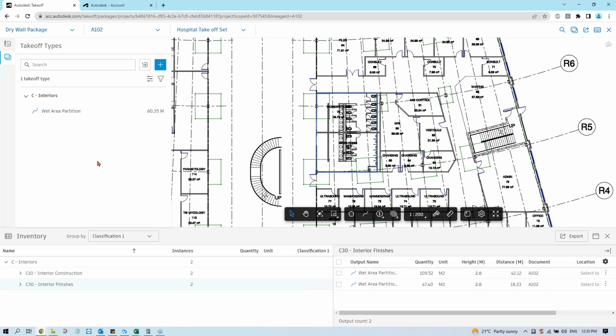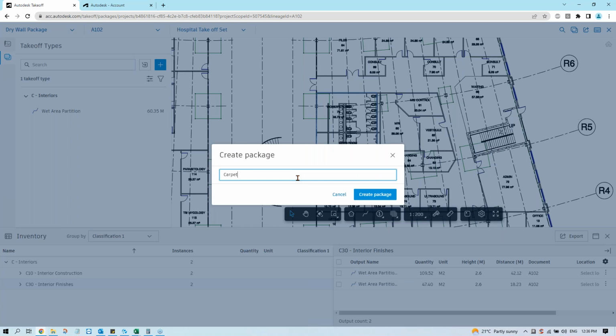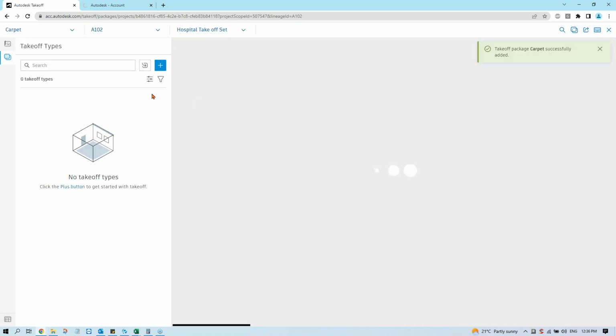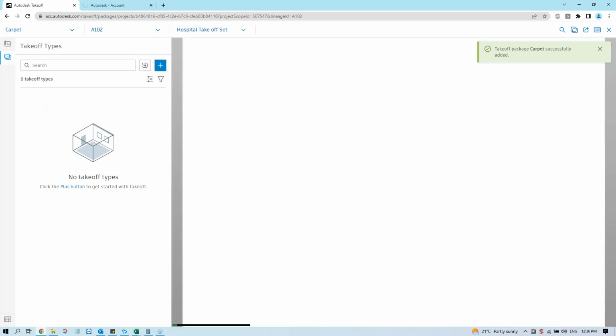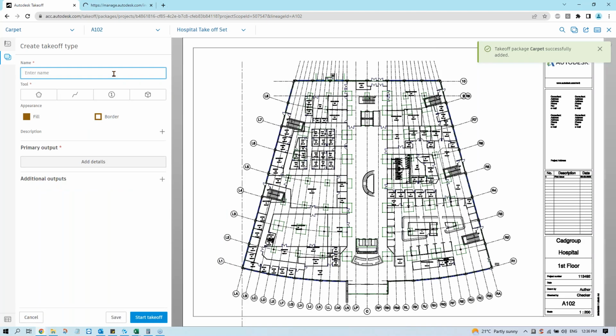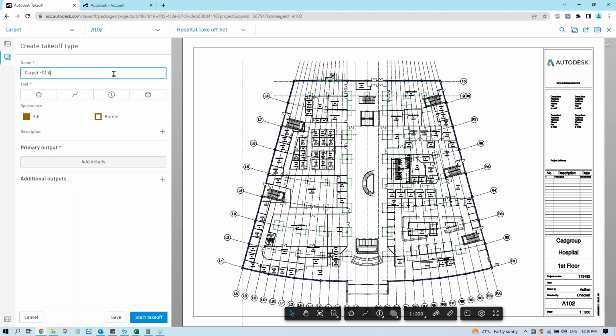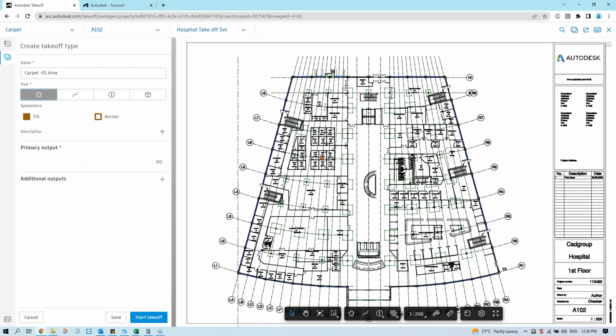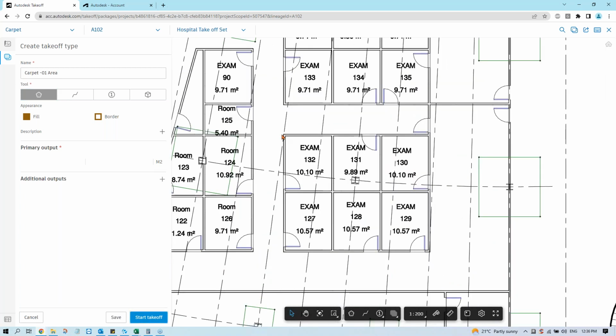So that is it. The next thing, just for good measure, we can also do an area count as well. So probably we need to go create another package. Let's go, this will be the carpet. Right, so it goes to a different trade. We go to the carpet. So it's all the same from now on. Yeah, you create a trade package. You go area, carpet, carpet.01 area. Then you select this area too. So the primary output will be square meters. So you just go, all right, start takeoff.